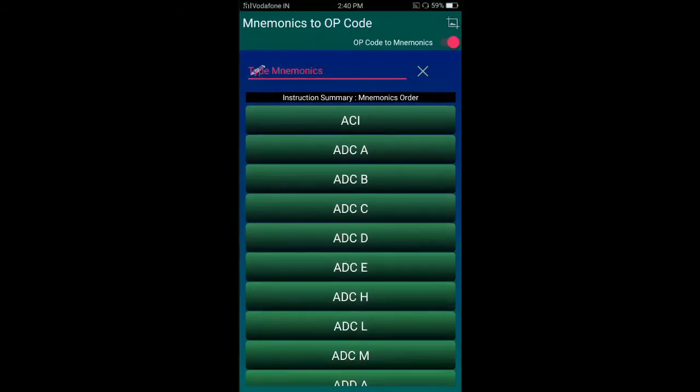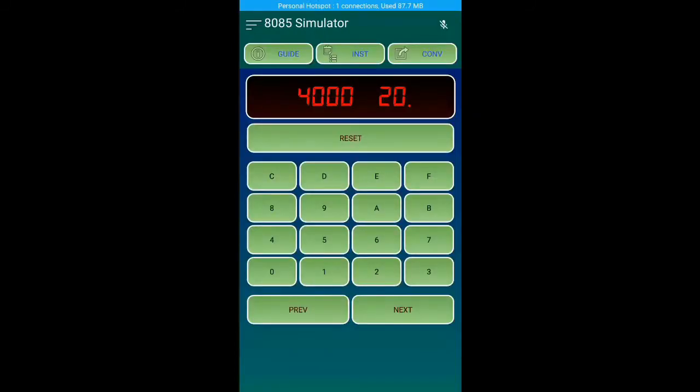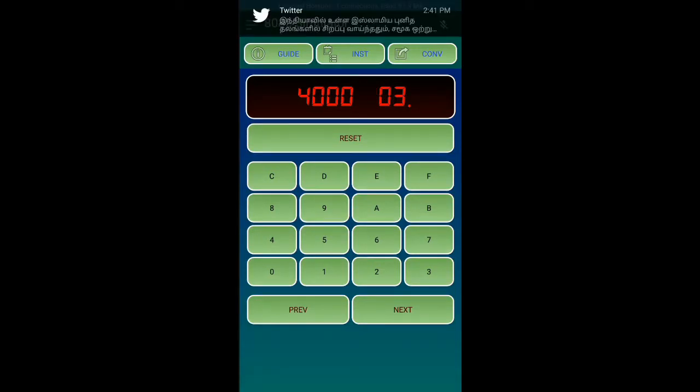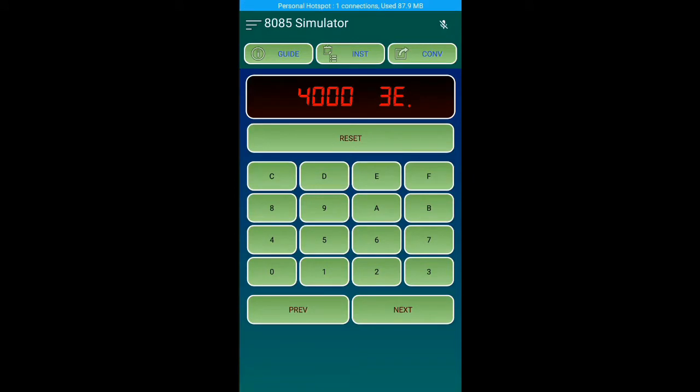Press the back button. Then it will come back to my normal screen. Here I should type 3E. What do you mean by this 3E? MVI A. So for MVI A, the machine opcode is 3E. Then I should give my input, right? I should give my immediate content, right? Let me take my immediate content as 20. Shall we take 20?